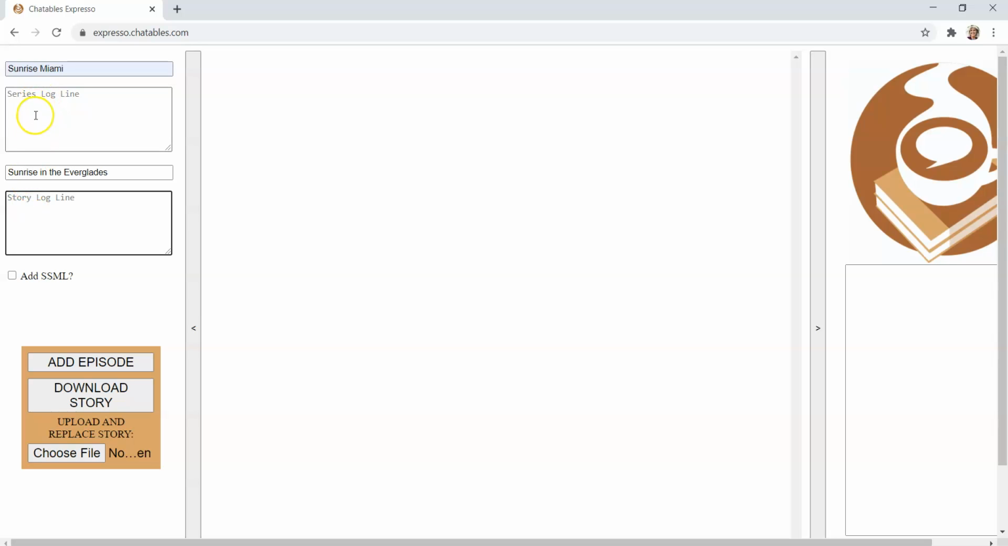So we have a log line for the series and a log line for the story. Don't worry too much about that, because as the editor, I am going to be the one to make sure this has the correct information. What we do with this is give the listener a preview of the story. So we might say something like, Sunrise Miami is a dramatic romance series unfolding across multiple stories, each with, let's just say, 3 episodes.